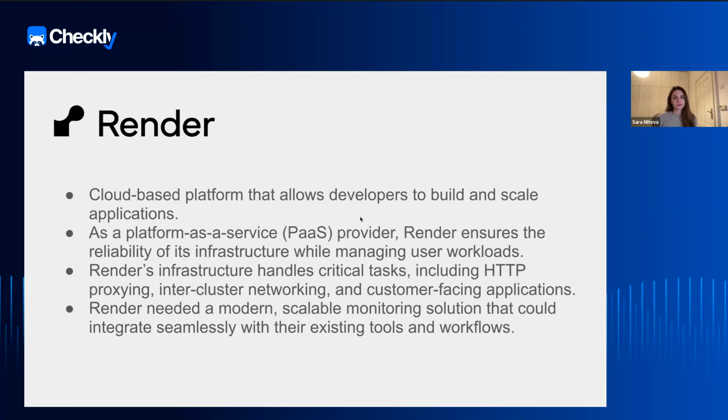And now we want to introduce Render. So I do have some notes on Render. We kind of already mentioned what Render does. Brian, do you want to add something?